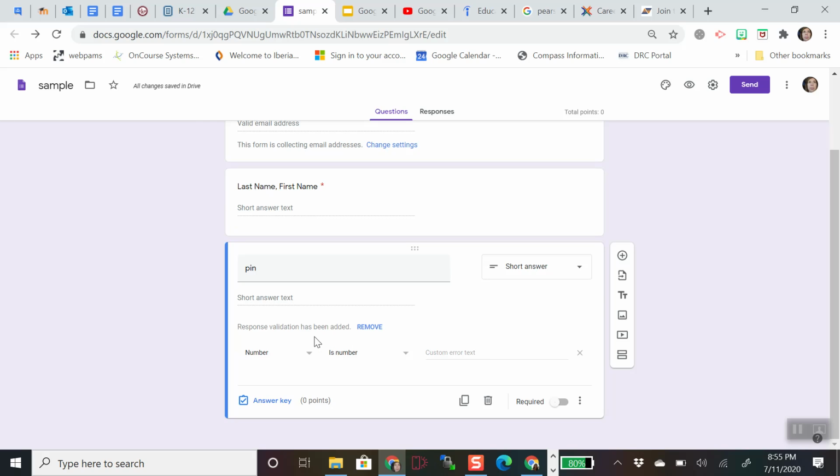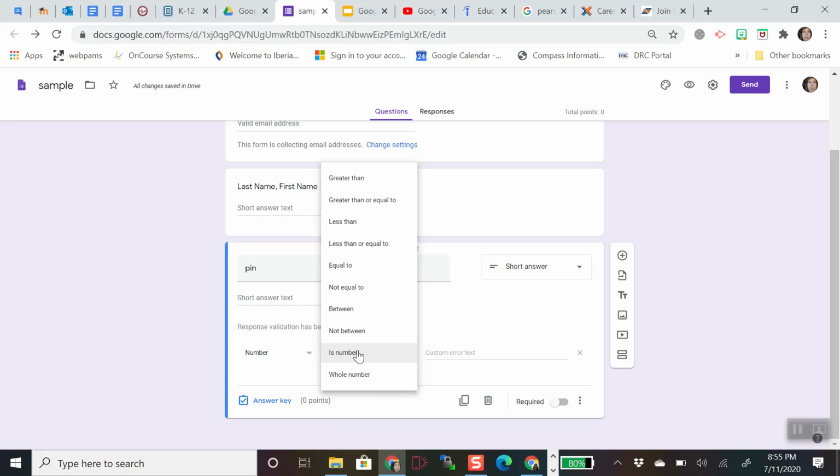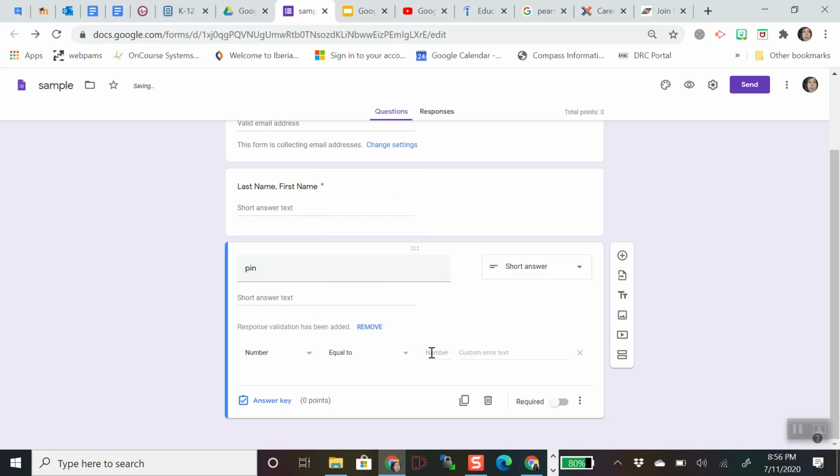So response validation has been added. That's what I want. I want response validation. It's going to be a number. You can choose text, length, or regular expression. I usually like to do numbers. And you want to choose that it is the same. So equal to, and then you're going to put the number. So let's just say 2756. That's my PIN.